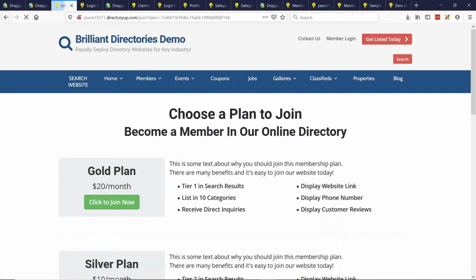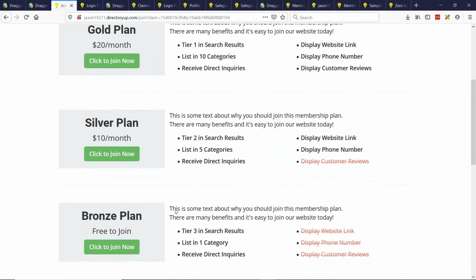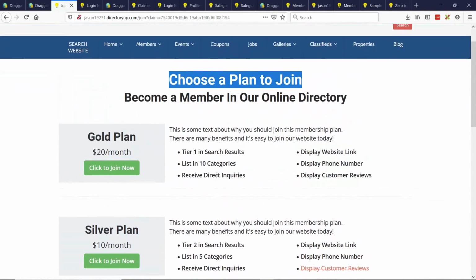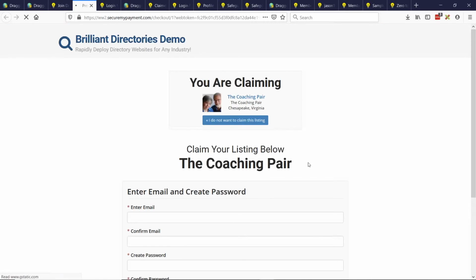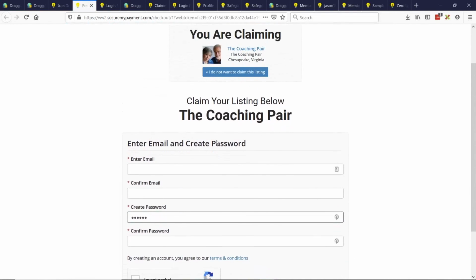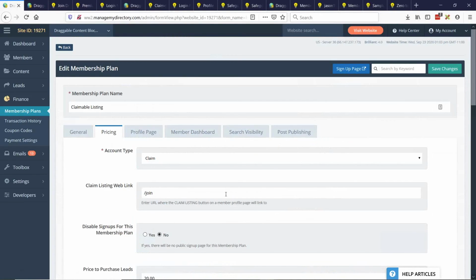join page. So it says choose a plan to join, and I have the 3 plans on my website. Maybe they're only paid options available, but you can have multiple plans for the claim listings. Let's see if I choose this one here. Check out one. So this one is also a free plan that I have, but you can certainly direct them to a paid plan.